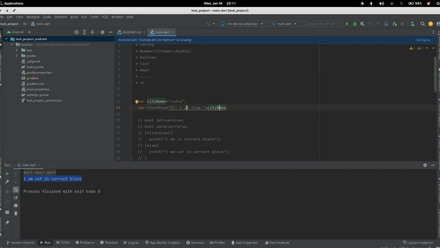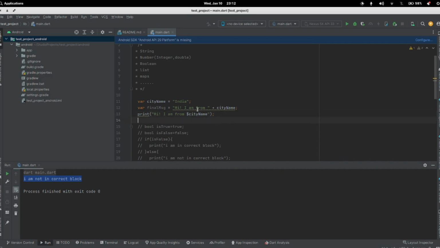But to remove all these things, in Dart, whatever message we want to print and whatever value we want to add, we can add it here directly. Okay, so this is the value which we want to use. So we can use the same value in the print statement, and to use this value we can use the dollar sign, just like in Kotlin. So we have to use a dollar sign before the variable whose value we want to use in this string.